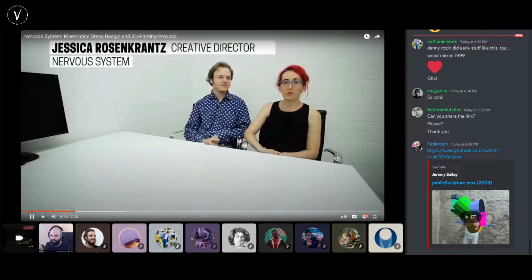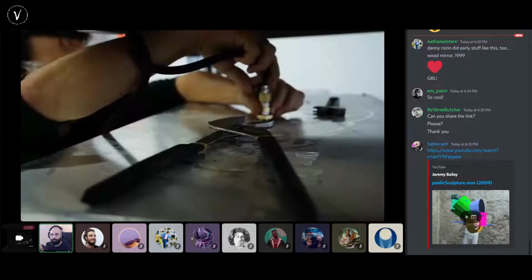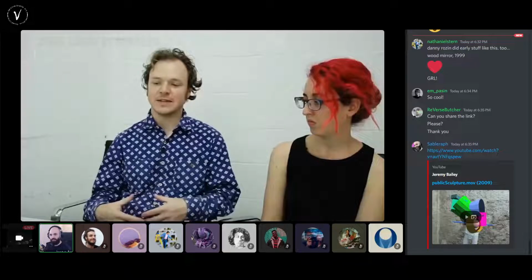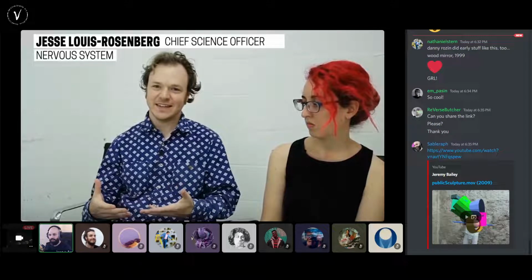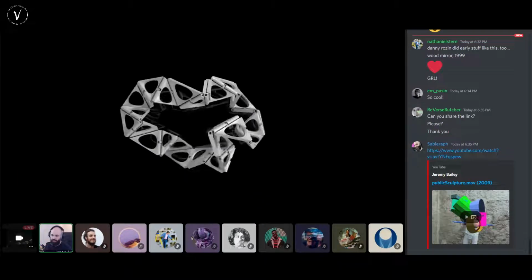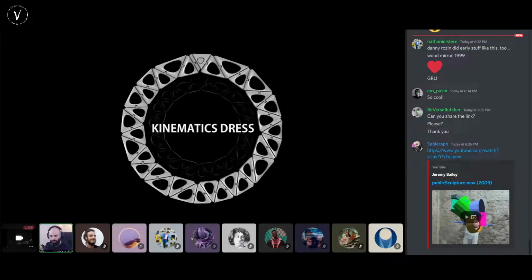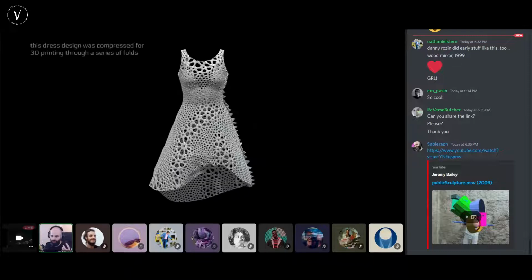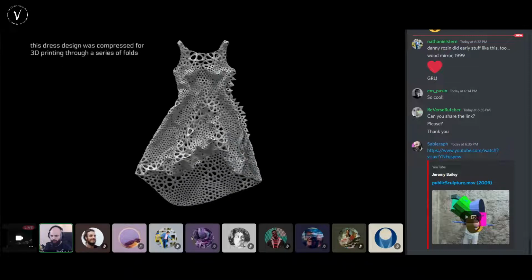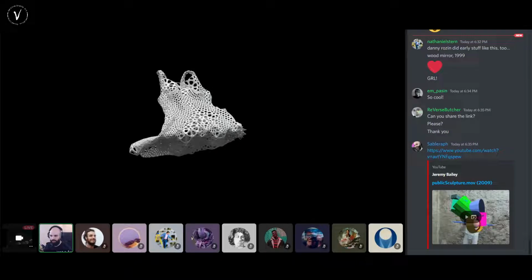They're working together on procedural design. Parametric design, procedural design, and they're making physical objects, usually fashion and jewelry, that are 3D printed. Well, first of all, generated and then 3D printed.